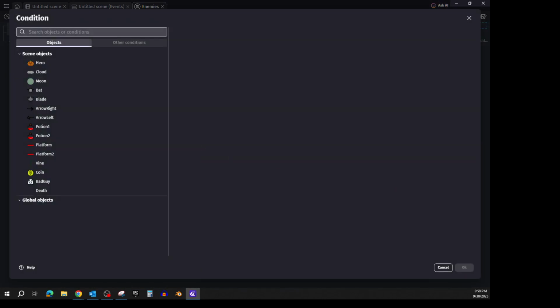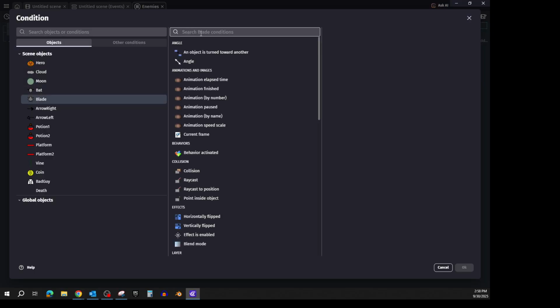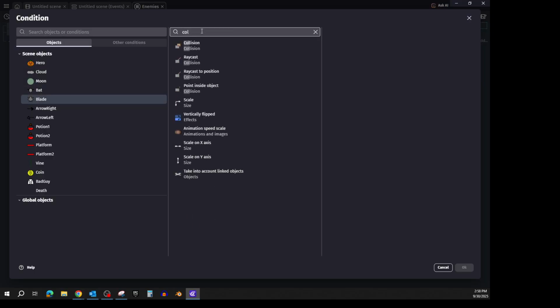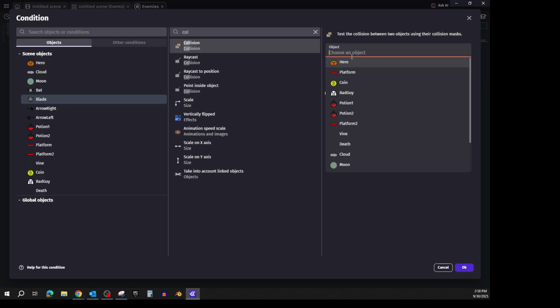Add event. The condition is going to be if blade is in collision with arrow right. So blade, collision, arrow right.